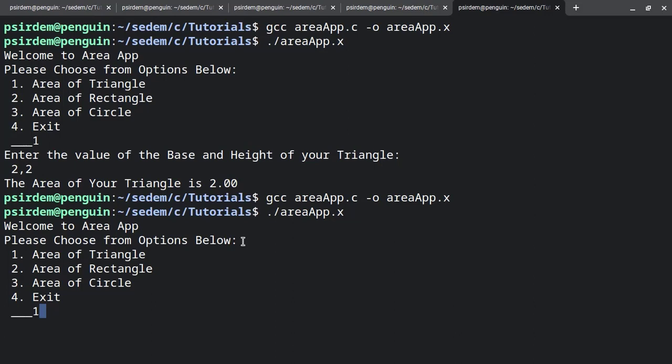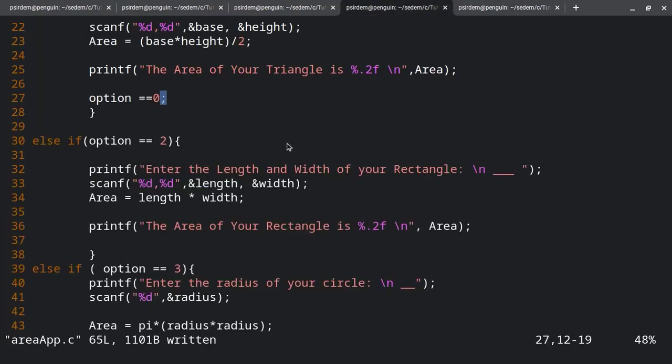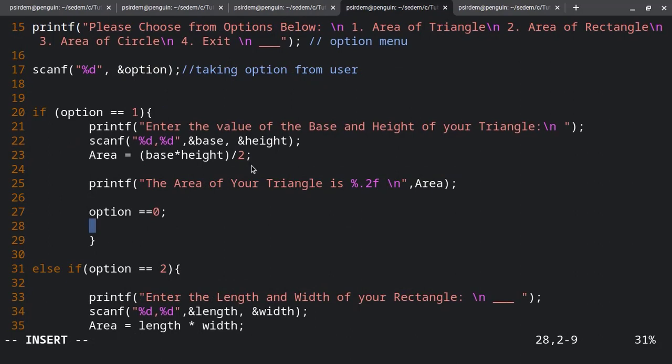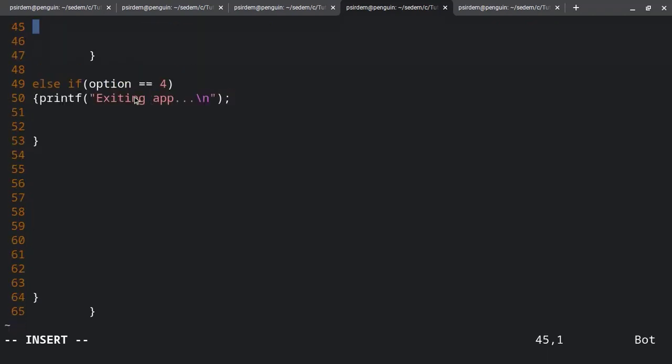I choose 1, I hit enter. I give it 2, 2. I hit enter. The area of your triangle is that, but then still it has not run. It did not loop, so there is a problem here. Let's go back and check what the problem is. So we had an error here because I think, yes, this option is specifically for this if, right? But then the program runs all the if statements first, so the option should be outside the last if. So that's here, so we'd have to put the option here.